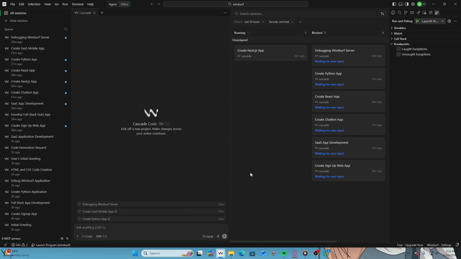Locate the application icon on your desktop or in your applications folder and double-click it to launch the program. Ensure that the application fully loads before proceeding to the next step.